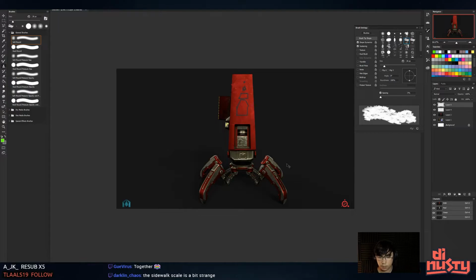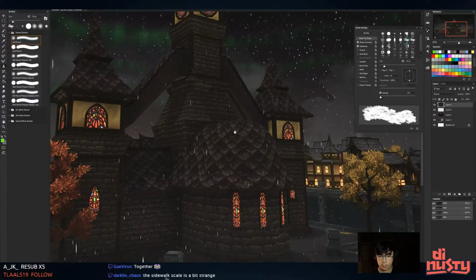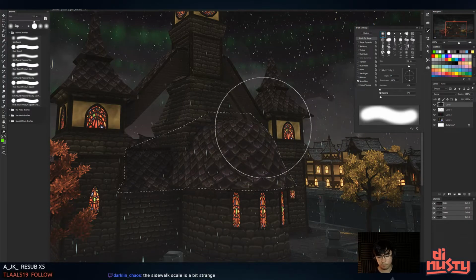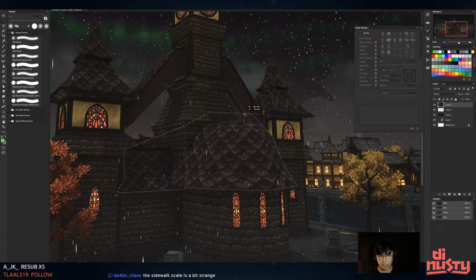Let me see if this is possible to do. I'll just do this. Oh, whoops. Maybe I should grab the rest of this. Okay, so there's things you can do like masking out better. Just gonna do that. There we go.